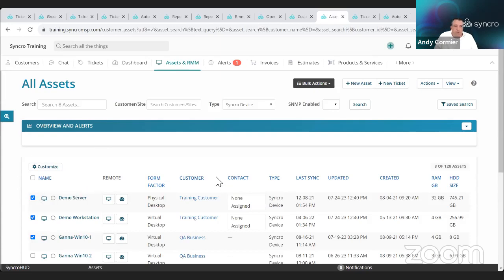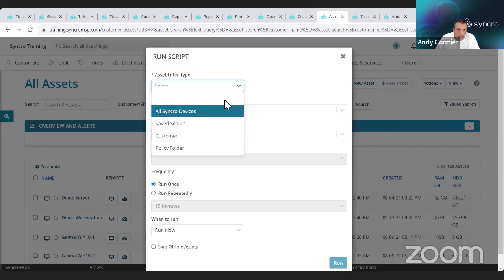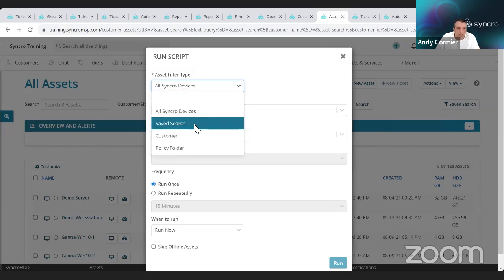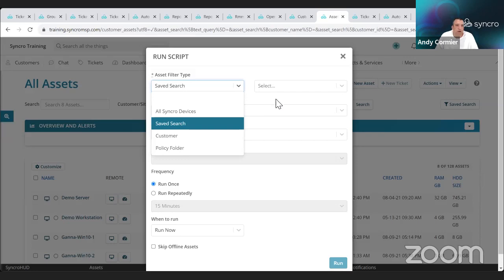Another one, which is kind of a big deal, if you've had it happen to you, it seems like everybody's had it happen to them once. There's two ways to run scripts in bulk. The most common way is going into actions and saying, I want to run a script. And here you can pick any category of devices. So you can just run it against all your devices. You want to do it against like a saved asset search, all endpoints belonging to a specific customer, or just a specific policy folder against a customer.